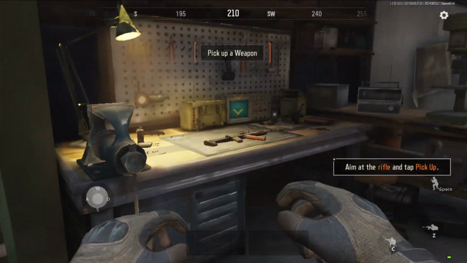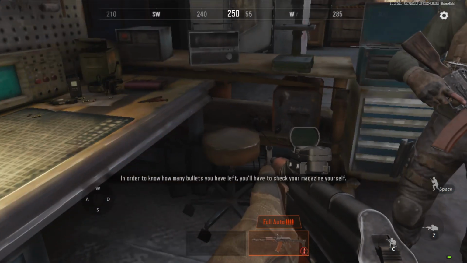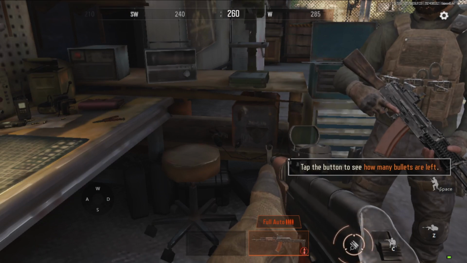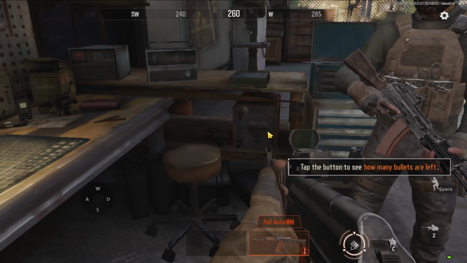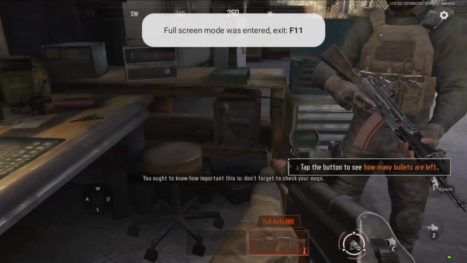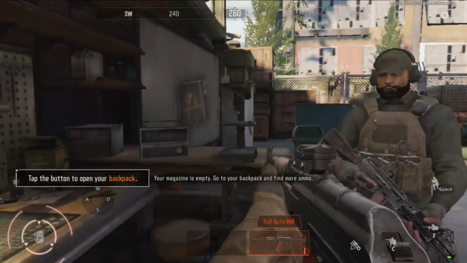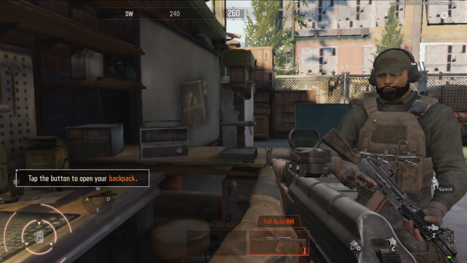Pick up the gun. So let me pick up the gun. See how many bullets you still have. You must check your magazine manually. So you have to set the key. You understand how important this is, don't you? Never forget to check your magazine. Hey, wake up! Quick, check your magazine. Wait, dude. Zero. You understand how important this is, don't you? Never forget to check your magazine. Check it. Your magazine is now empty. Search your backpack for ammo.